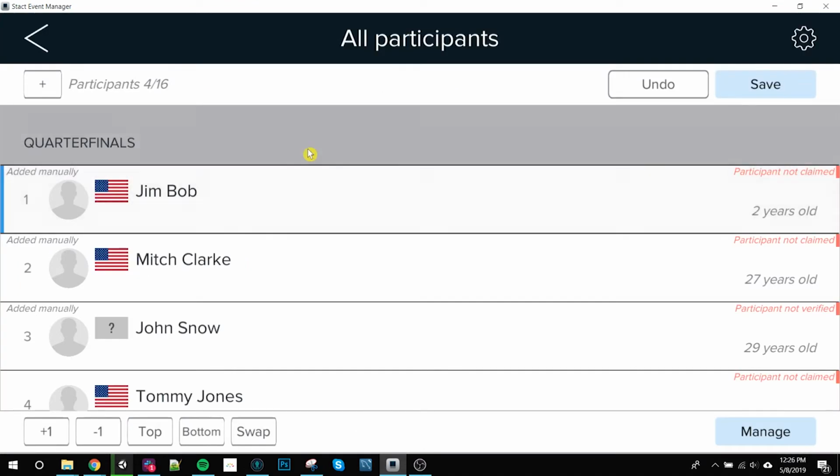Another thing that you'll notice in the participants screen is that some of the participants will have this red text right here, participant not claimed. What that means is that a profile has been created in the STACT fan app for this athlete, and each athlete has the opportunity to claim that profile as their own. So if that athlete has not been claimed by somebody, then that's why you'll see this text here. If it has been claimed, then it will say that they are claimed.